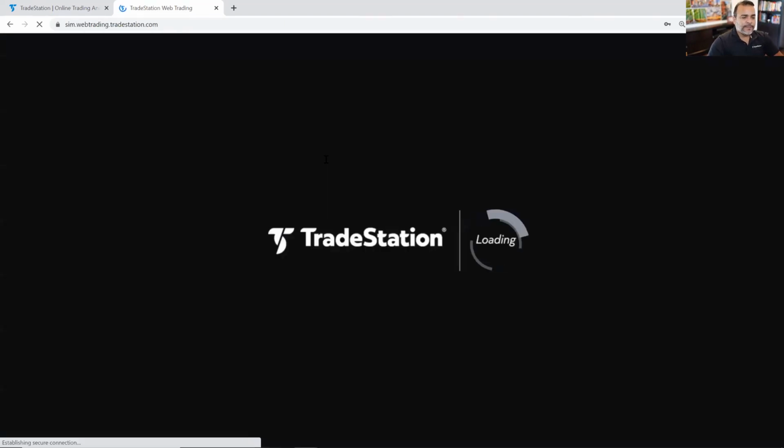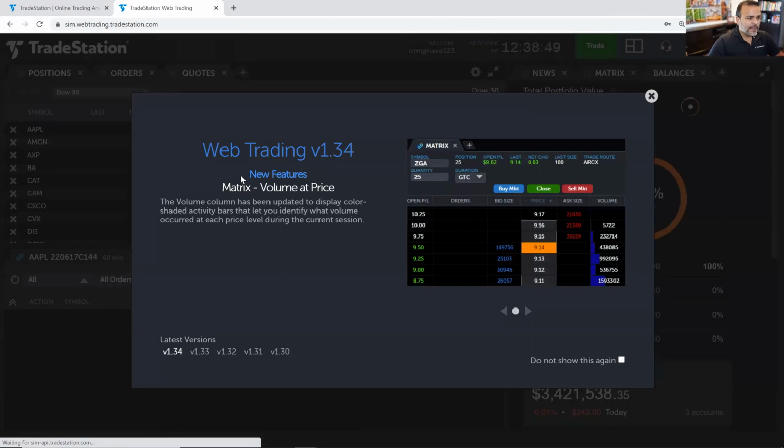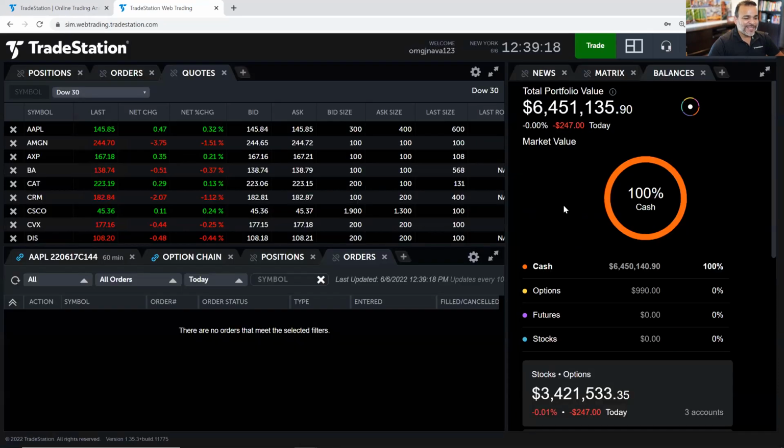Okay, so when I log in, it opens up web trading. This is version 1.34. It tells you what's new, and I'm just going to read here to see if anything was added recently. The volume column has been updated to display color shaded activity. Oh, right here. Didn't have that before. It lets you identify what volume occurred at each price level during the current session. So matrix was enhanced. And that's about it. No, that's cool. Okay, let me close this out.